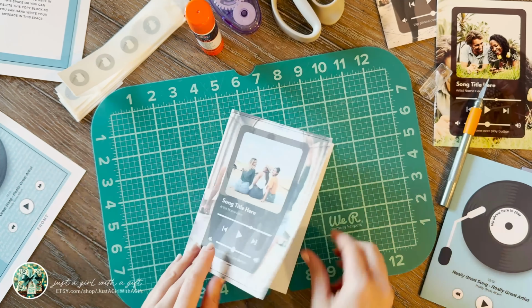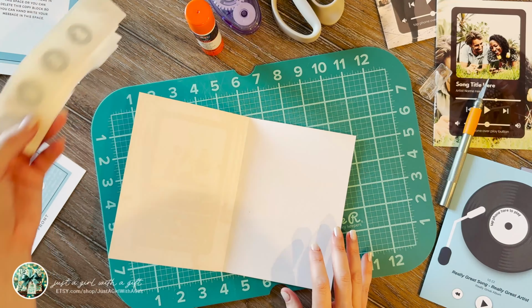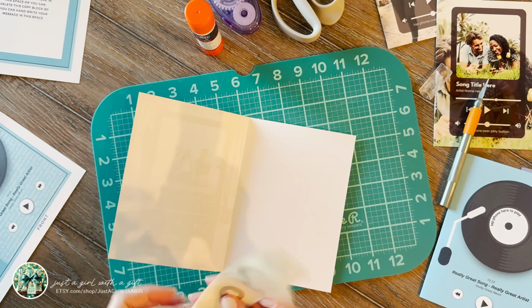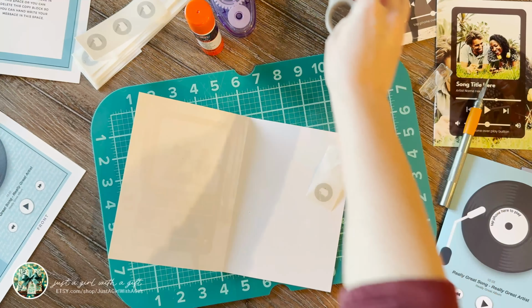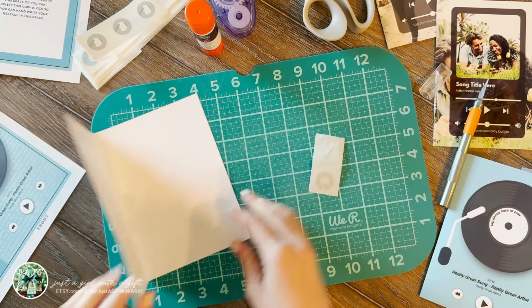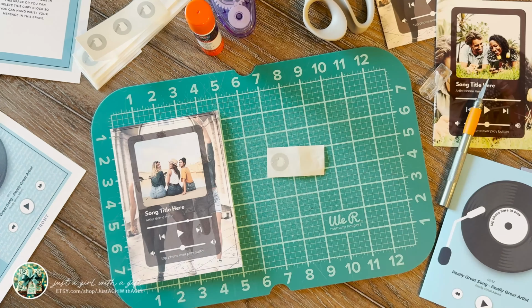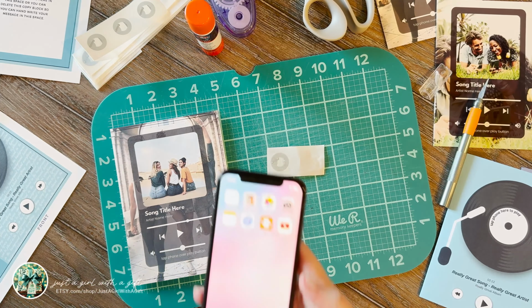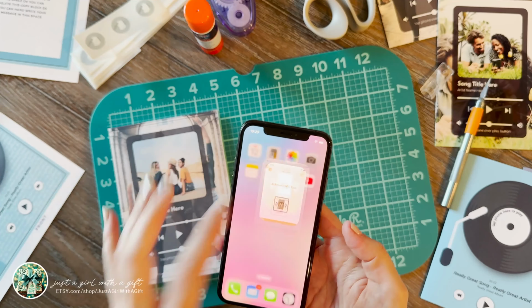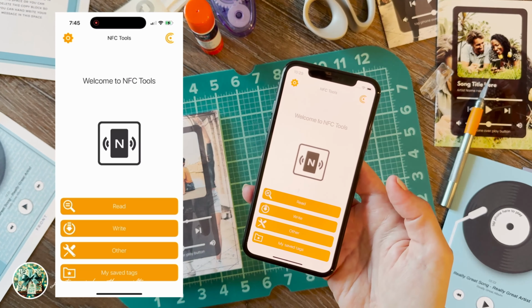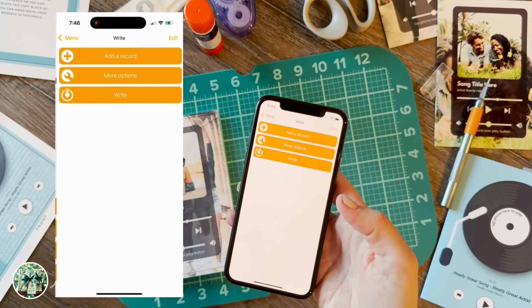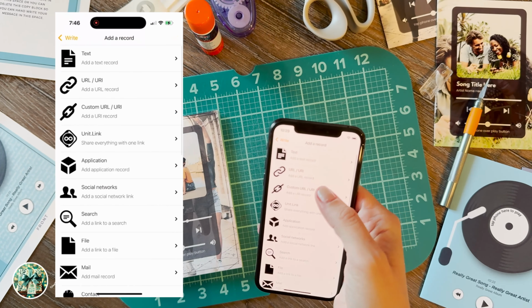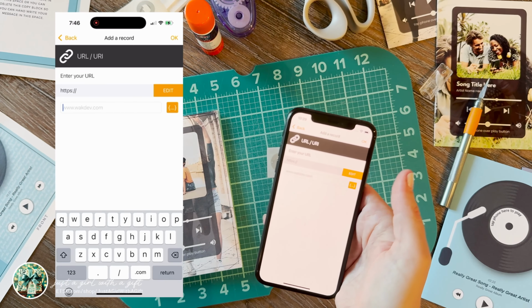Okay, so now that that's folded, we're gonna need to add our NFC sticker, which we have to program. So you're gonna isolate one of your stickers so we can program it. And you're going to download an app on your phone called NFC Tools. It's free, and this is what you're going to need to program it. So you're going to click Write, add a record, and then you're going to put a URL in here.